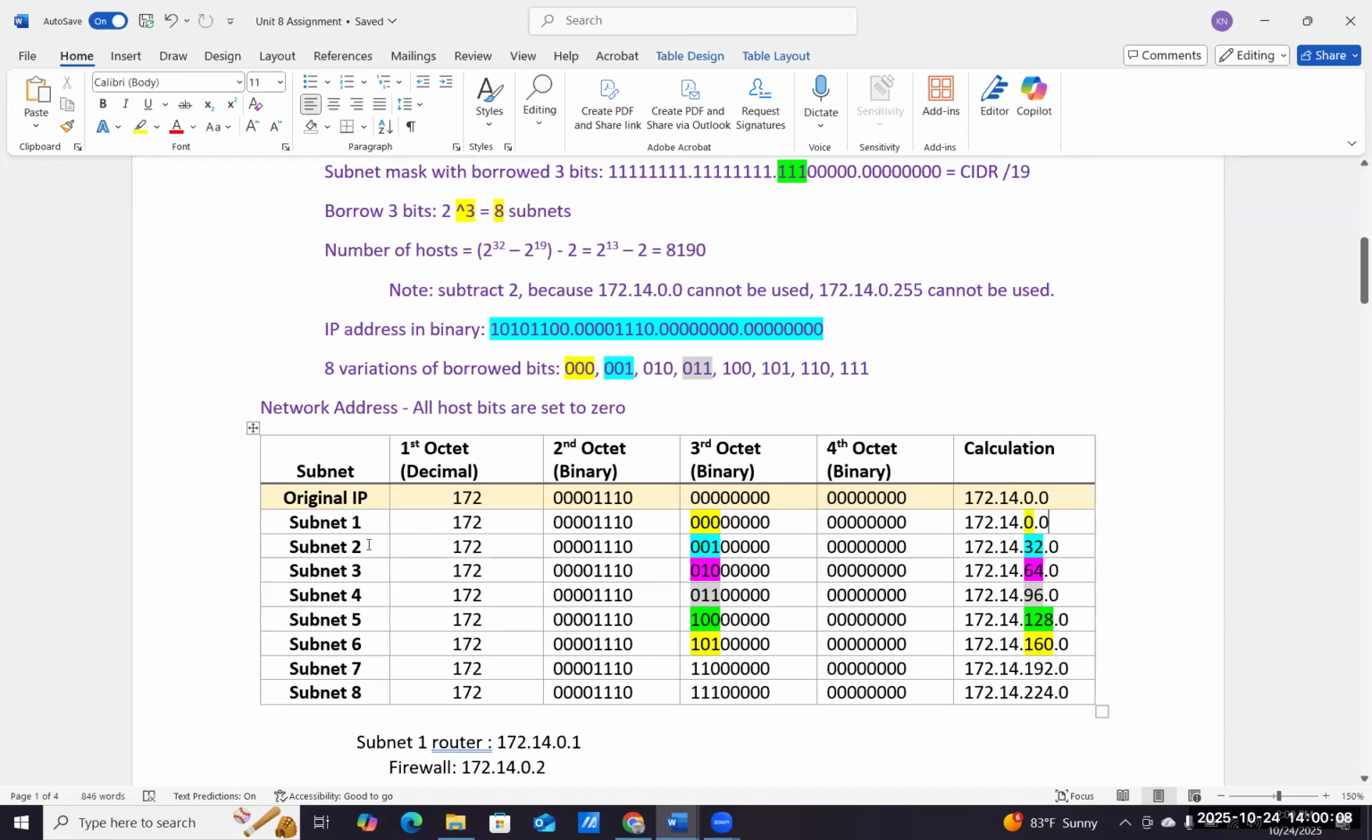Then I know that subnet 2 is going to use the second variation or the second combination of the 3 bits. So for the third octet, I'm going to change the first 3 bits to 0, 0, 1, right? And if you take this entire value for the third octet and put it into your programmer calculator, you would get 32 in decimal. Any questions so far?